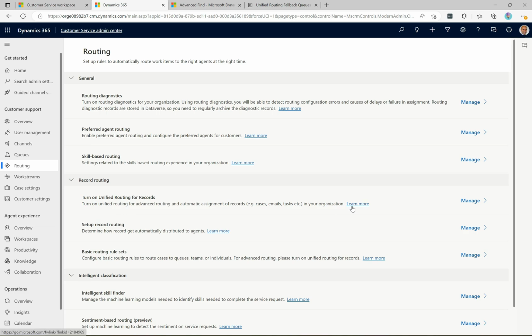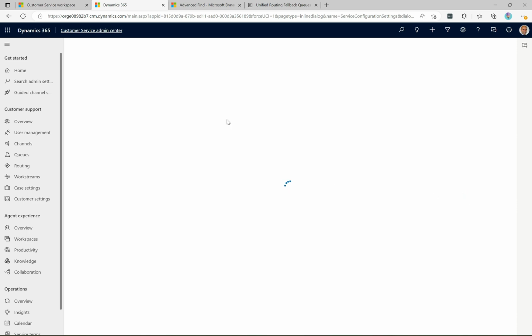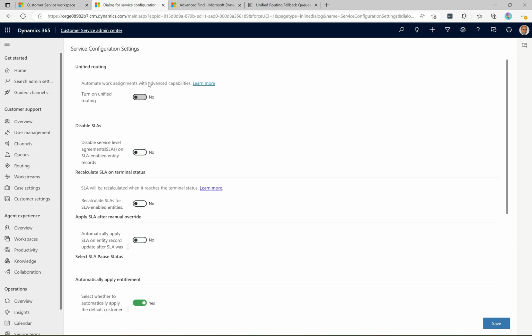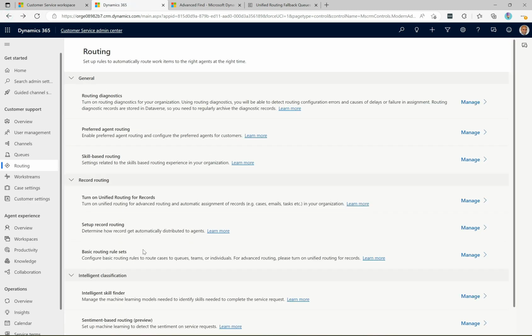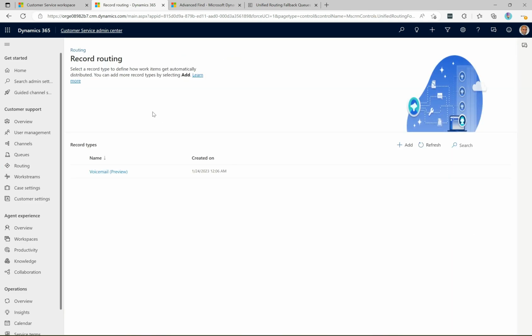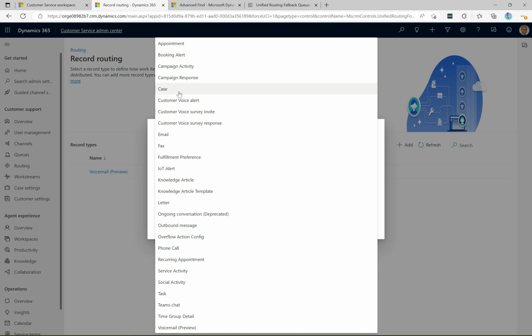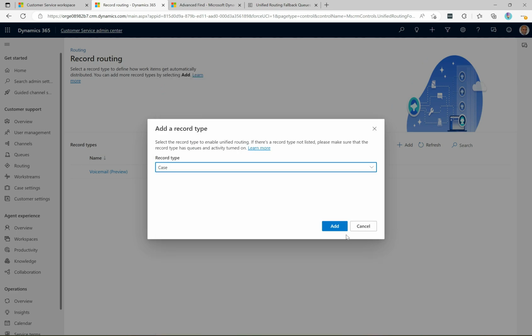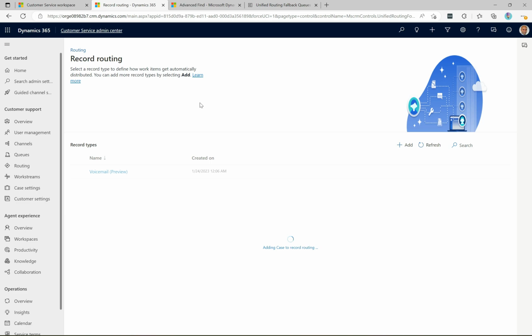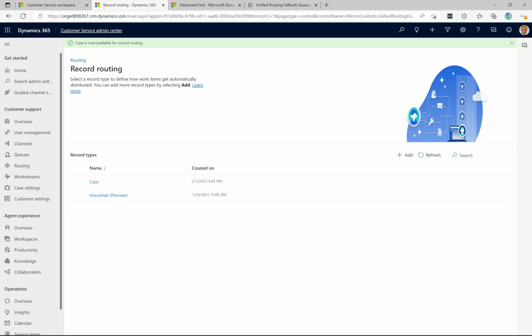So I have unified routing turned on here, and I'll just show you guys. If you click on manage here, you can see that here it is, it's turned on. That's pretty straightforward. And then if you go here to set up record routing, okay, so I'm going to click on this, and here I can go ahead and add a new one, and this is the record type that we are going to deal with. And here I'm going to click case, and I'll click add, okay. So we are creating a record routing for cases that come in, okay.